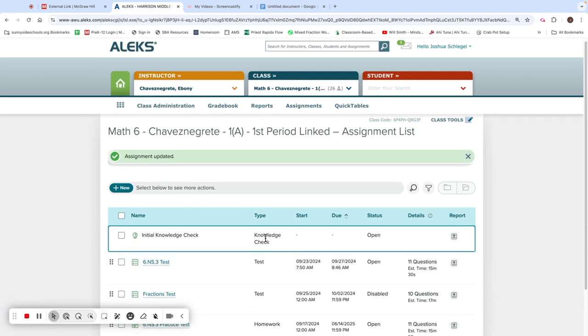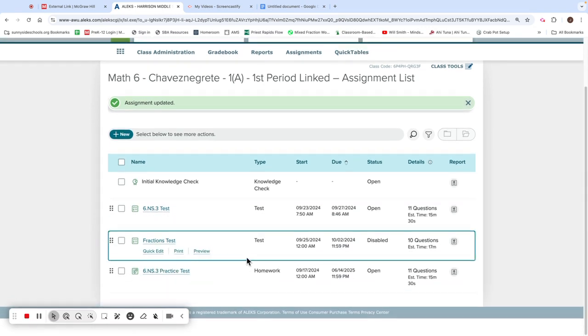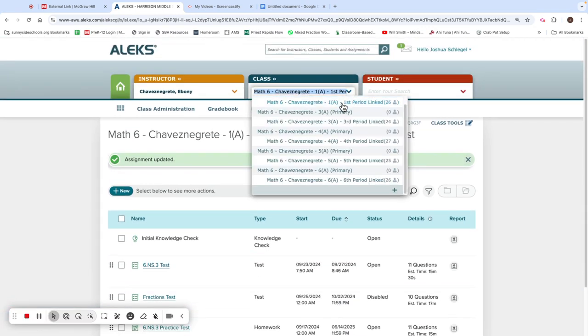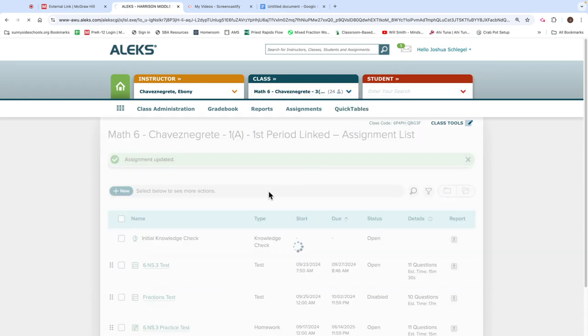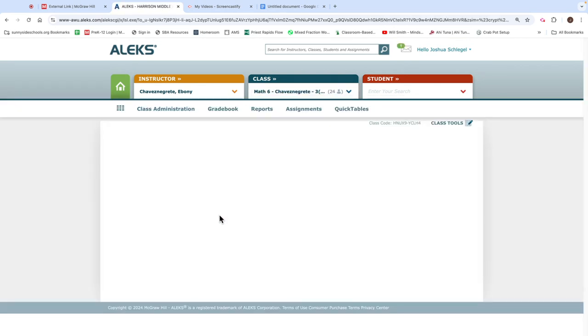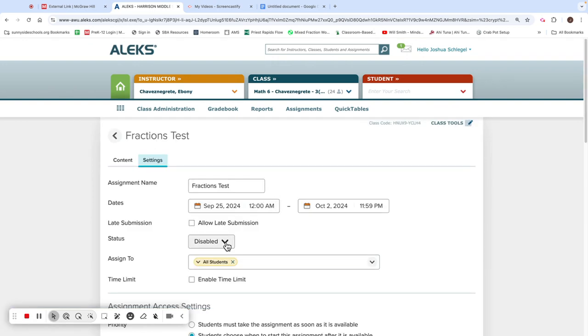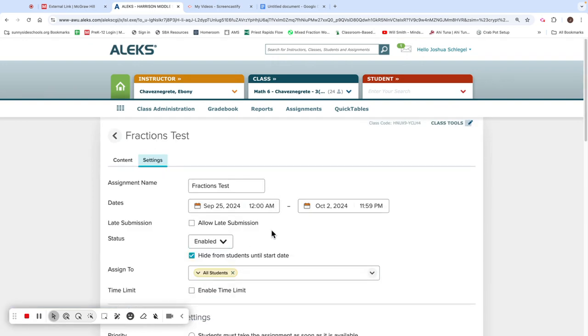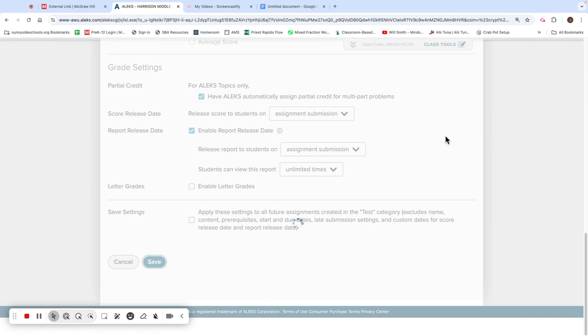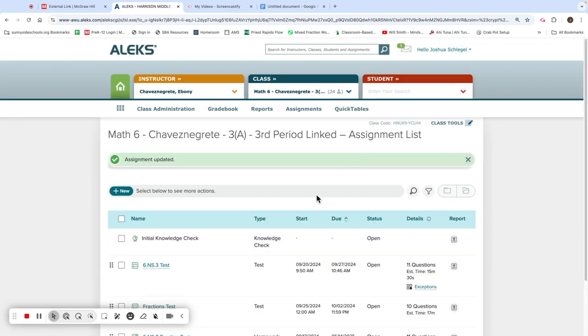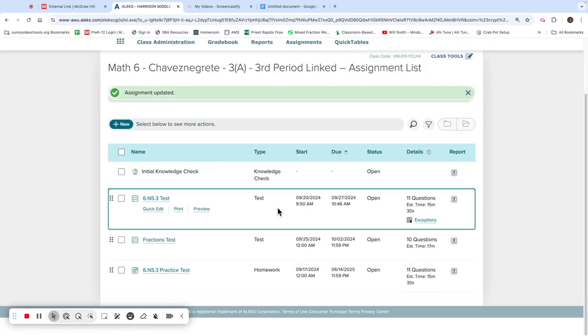Same thing for my future periods. Let's say that's the end of first period. I just disabled that one. Ebony's plan is second period, so we go to her third period. At the beginning of third period, I want to come here and enable the test. We hit save, and then it will appear for students. If you do not hit save, it will not appear for students.